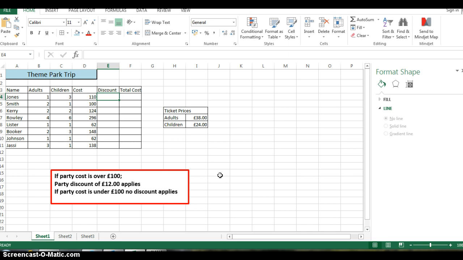of information. For today, we're going to be using this piece of information in this red text box down here that the theme park returned to me. And it said, if the party cost is over £100, a discount of £12 applies to that party cost. If the party cost is under £100, no discount applies.